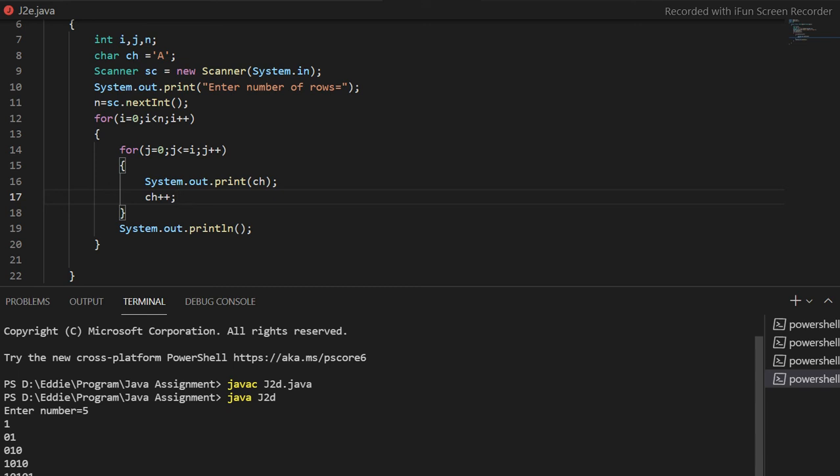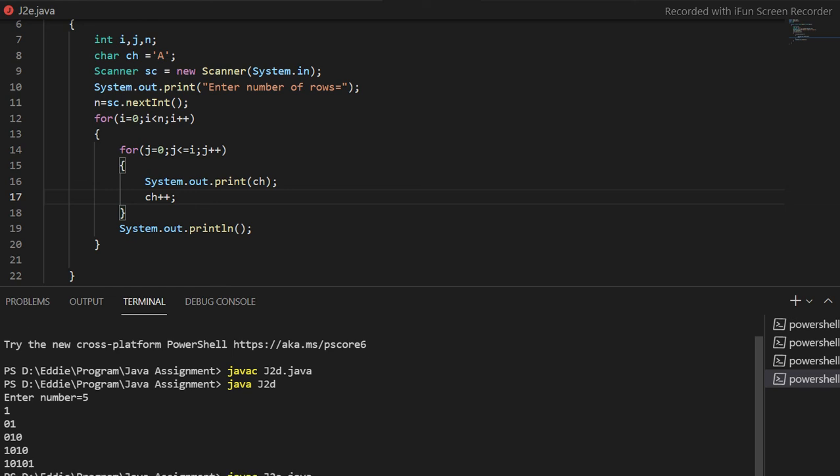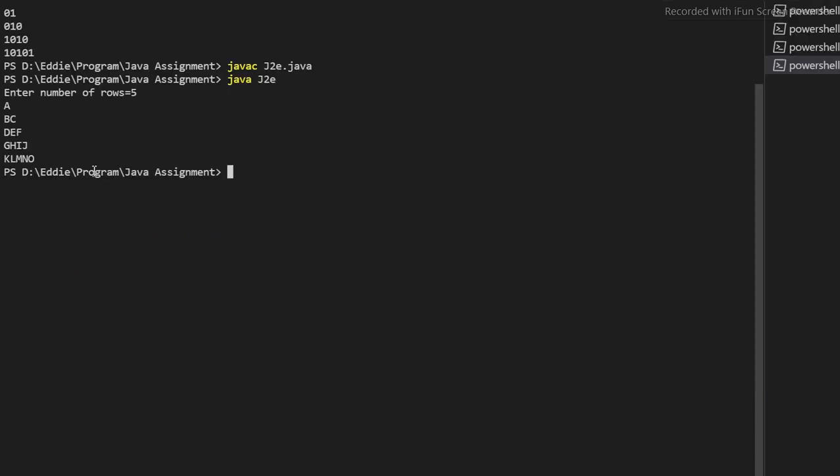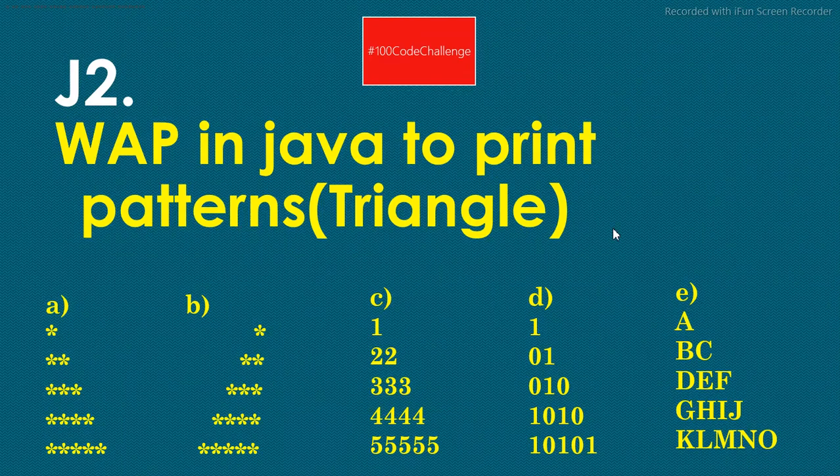Okay, so j2p.java. If you can see, I've already got the output. Okay, so those were the 5 patterns we have printed. Although there are a lot of patterns you can print, and to understand all those patterns I think we must try them by ourselves.